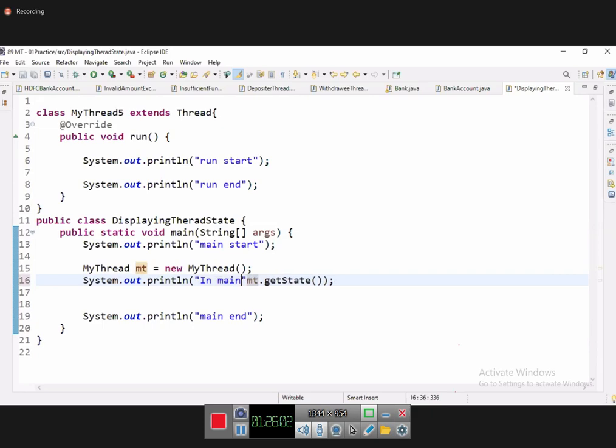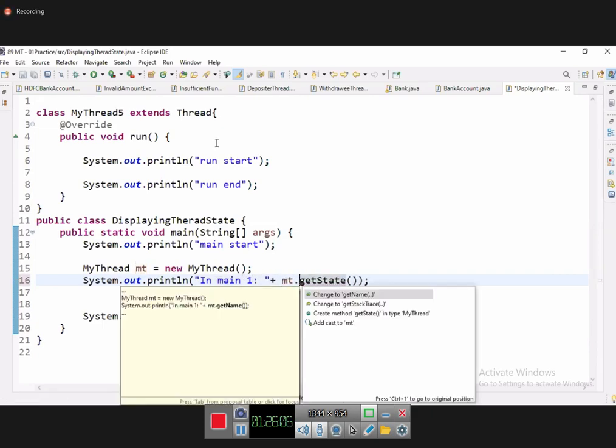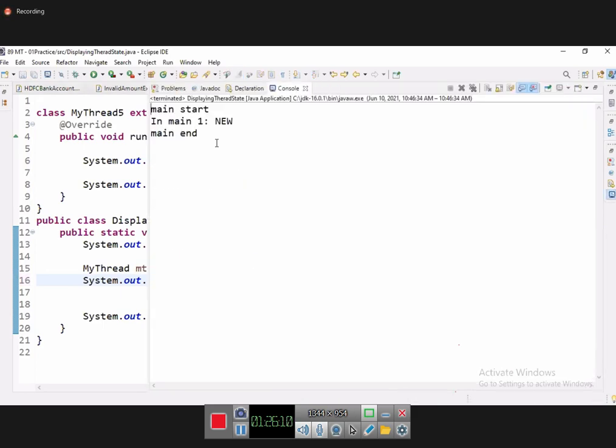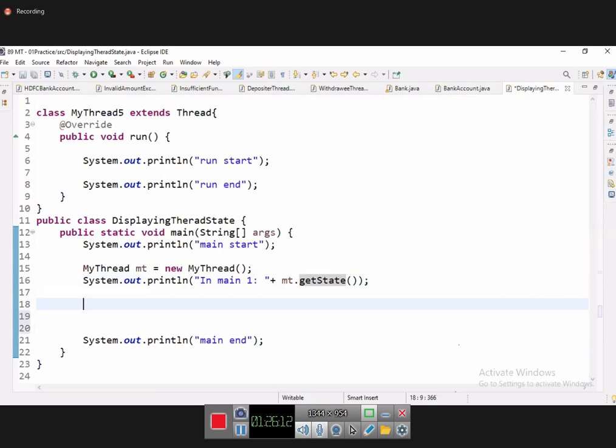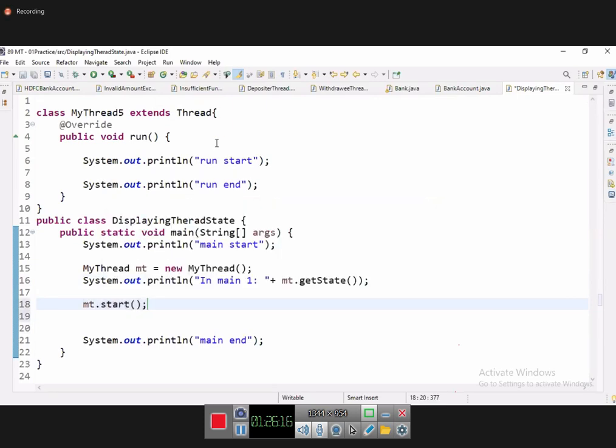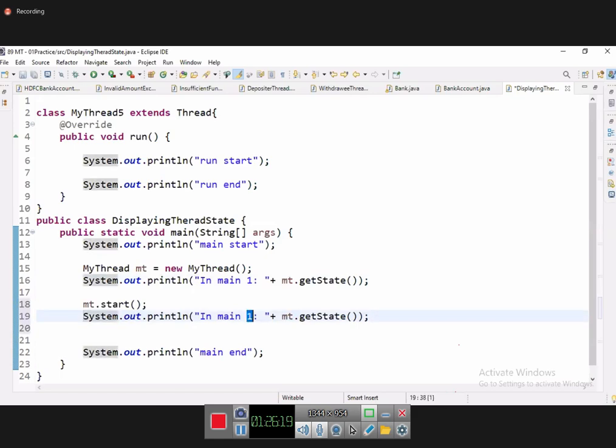Double quotes "in main 1" plus. Okay, you will get new state. Tell me, I'm calling t.start. After the start method, in main 2, t.getState. What state name will display?